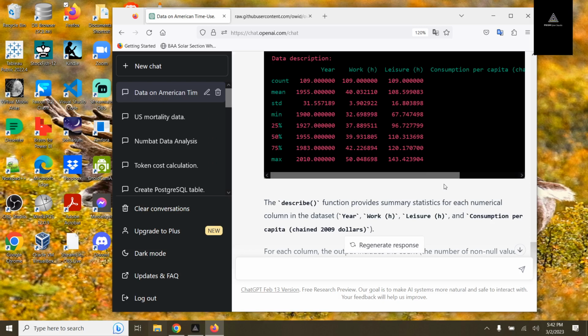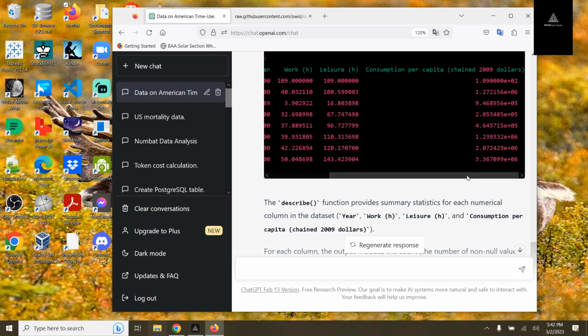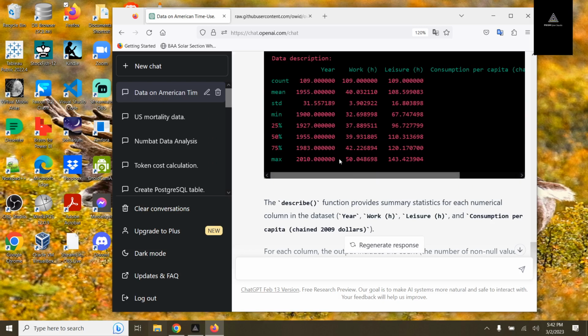All right. Okay. So it just gave us the output from the describe function in Python. It wrote and executed Python code. Is that unbelievable or what?